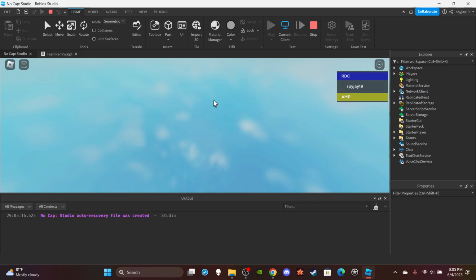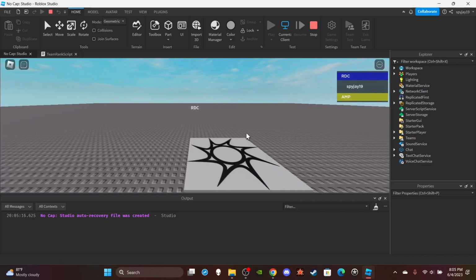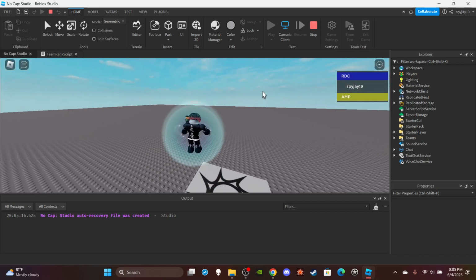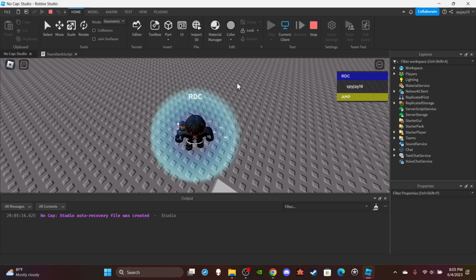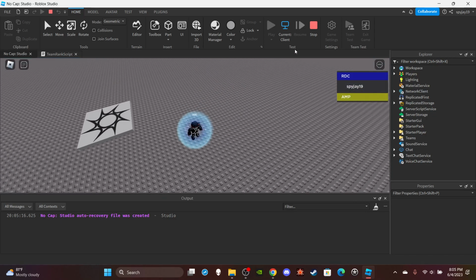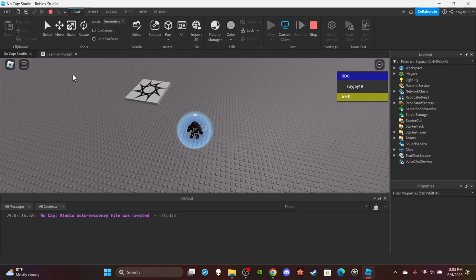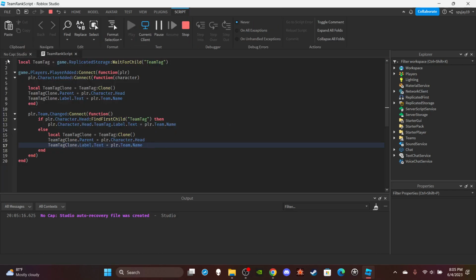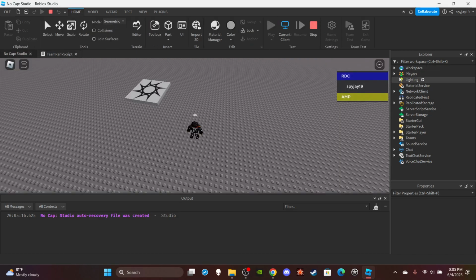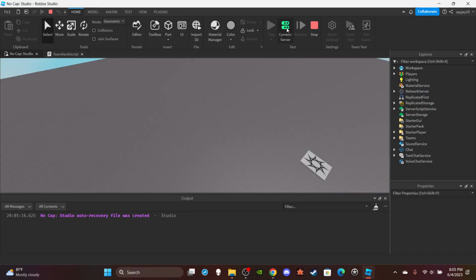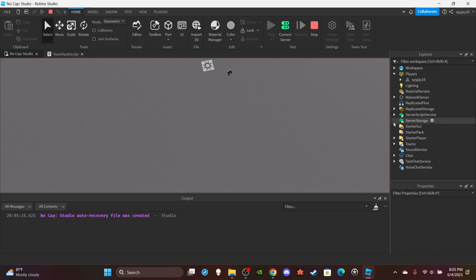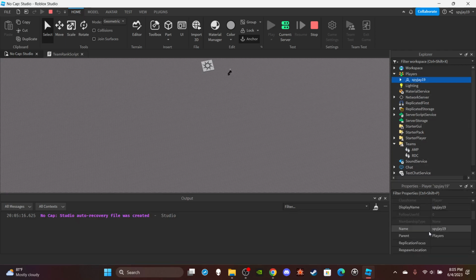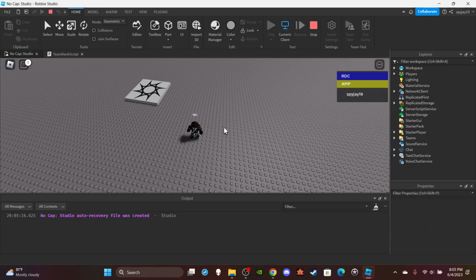So if we go ahead and test this out, I'm on the RDC team. As you guys can see right there, it is above my head. Now if I switch teams, just to clarify, this is a server script in server script service, which means if I try to switch teams on the client side, this will not work. So I have to click current and make sure it's on server, then switch my team. So if I switch my team to team AMP, it should switch it.